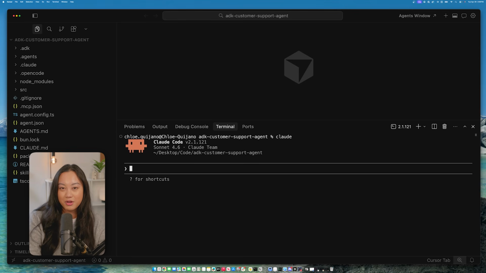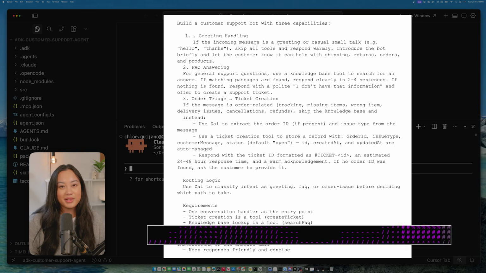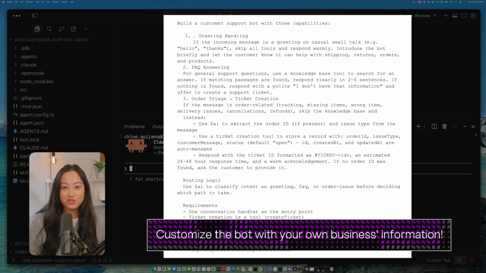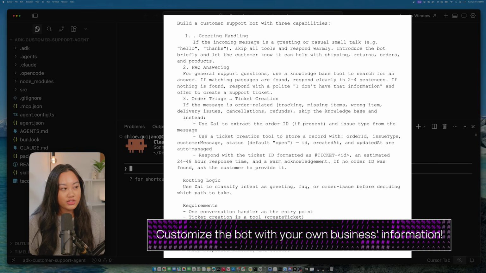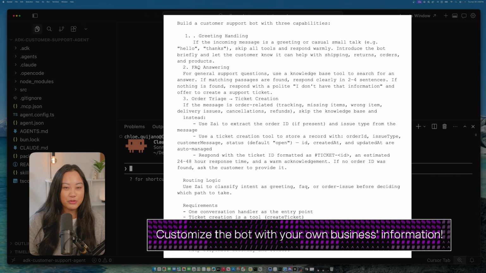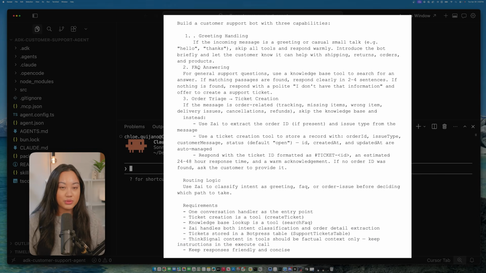To continue, I have a prompt that I'm going to send to Claude Code on what kind of customer support agent I want to create. You, of course, can send your own. This prompt basically outlines the task I want the agent to do. Specifically, I want this agent to be a simple frequently asked question bot, so it's able to answer simple questions around the business that a customer has. But I also want it to create triage tickets in case the question is related to a customer's order.